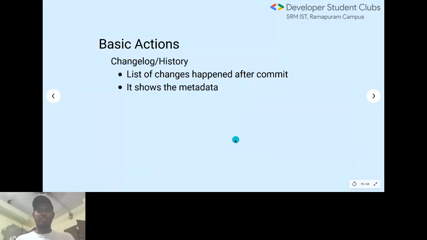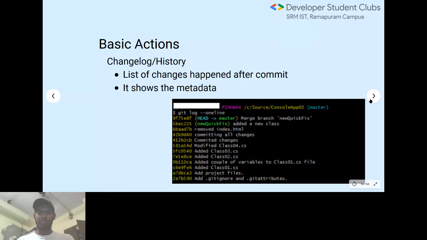Next is history. So you are the owner of a repository, and the developers made some edits in the repository, and you want to know who all did the editing, and at which state they have edited. So this command shows those things. It shows the metadata, like the author of the file, and which time they have done this thing.